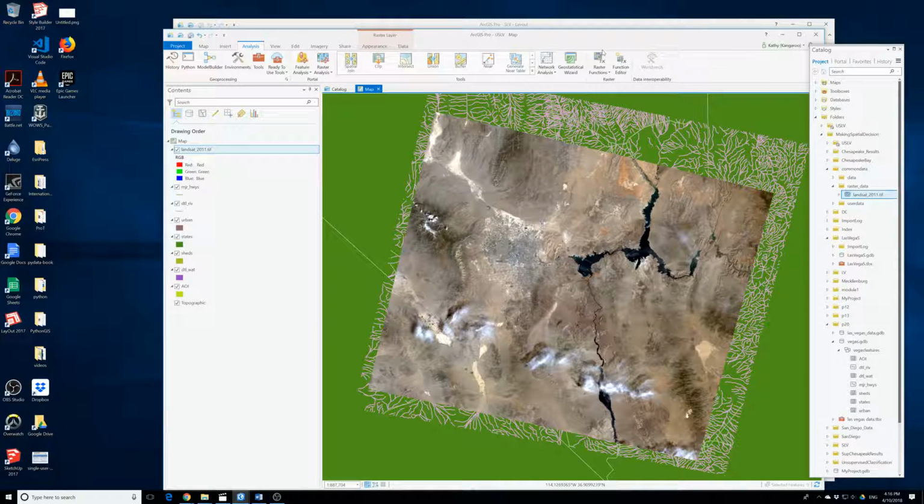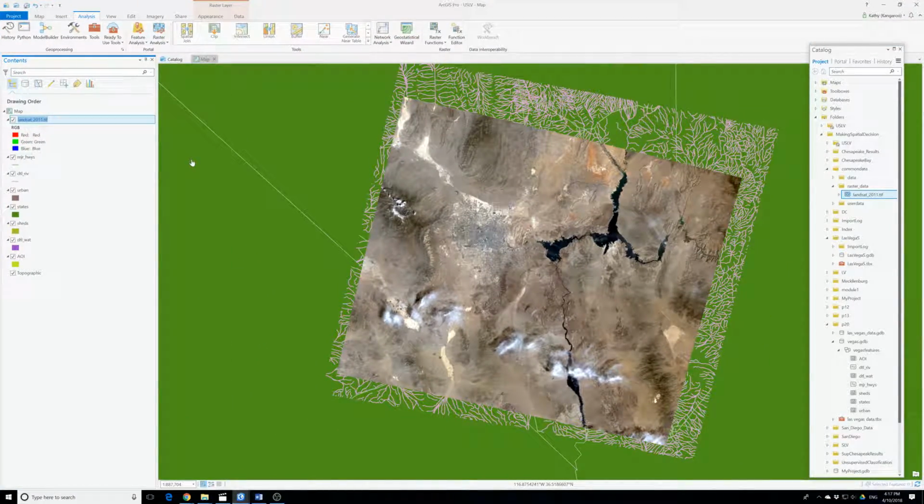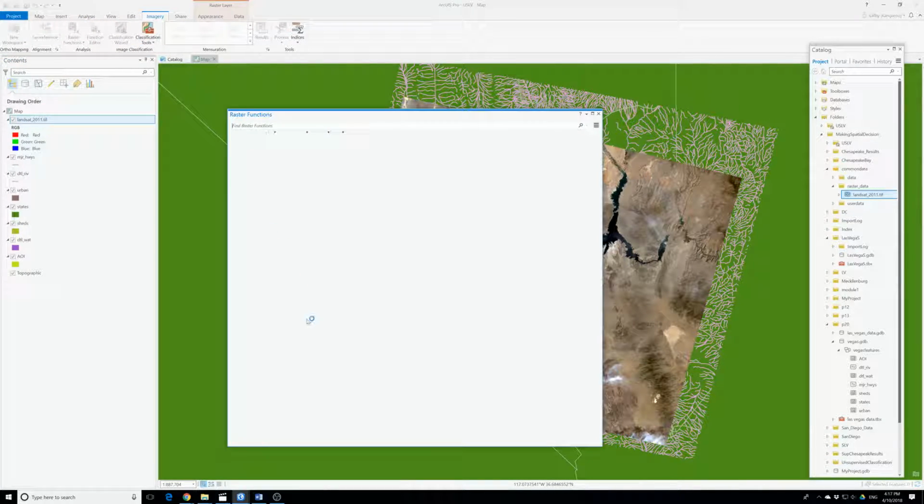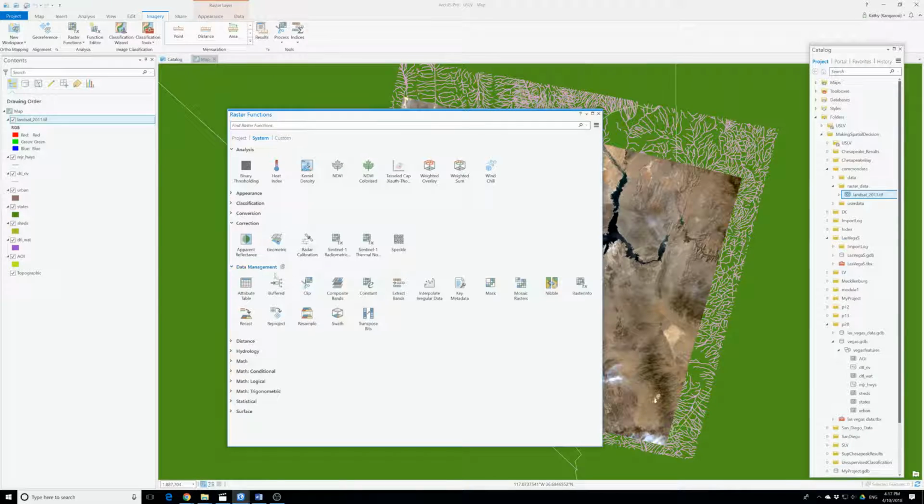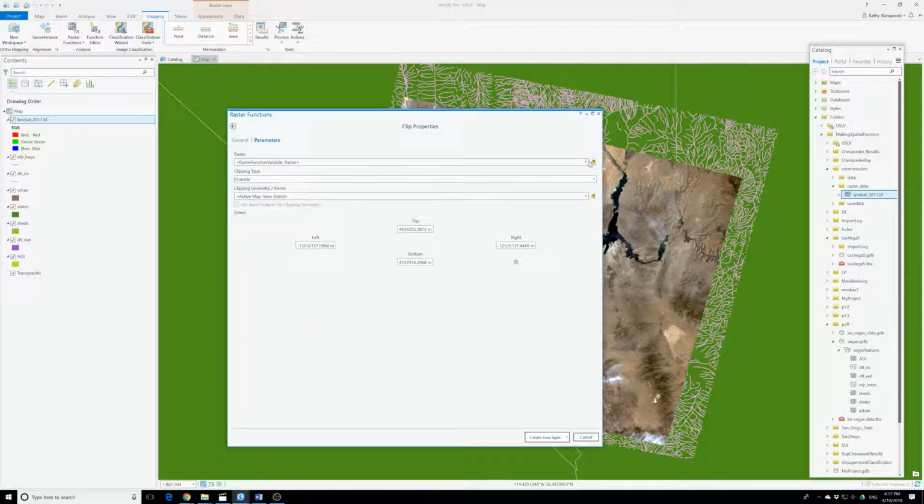So this one, okay, select this, and do I do classification first? I need to cut it first. Okay, I need to cut it first. So go to imagery and raster function, data management, clip. So 2011 and outside.